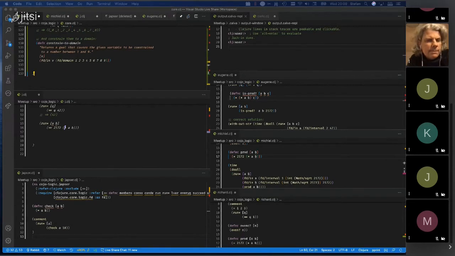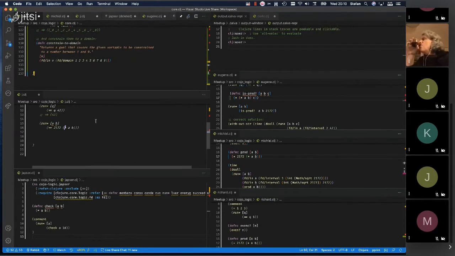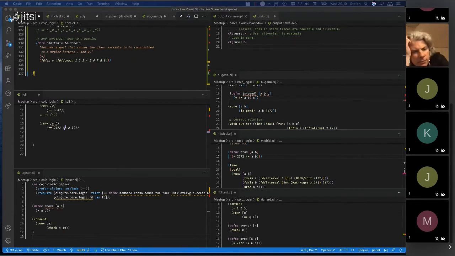Yeah, the docs are all on Clojure docs, so that's what I use as my source of truth. Not all the functions in core logic are actually documented there. And also for me, it's not always clear what is the best one to use. And why can't you just say FD in V and then a Clojure set, maybe? Does it also accept that? Why do you have to say domain? I don't think so, but I'm not sure. You would have to try.